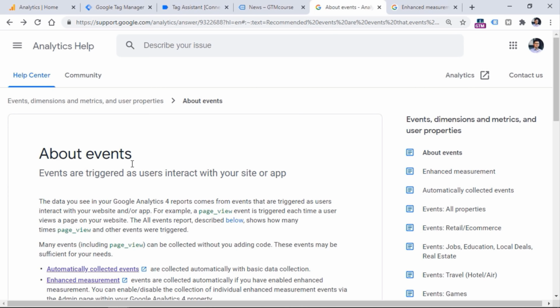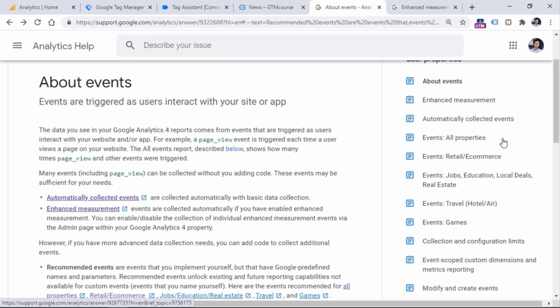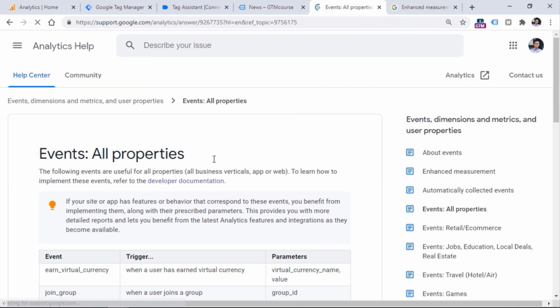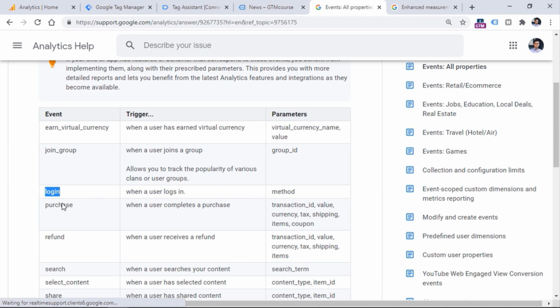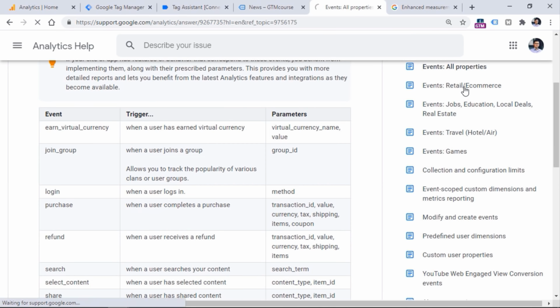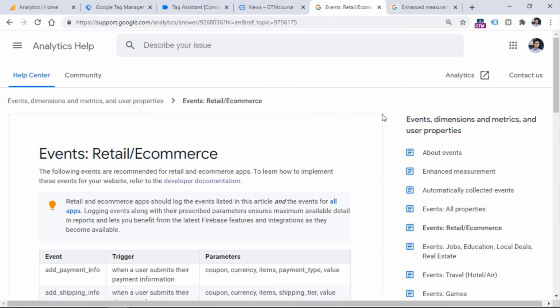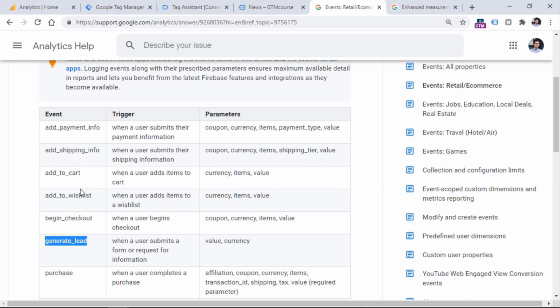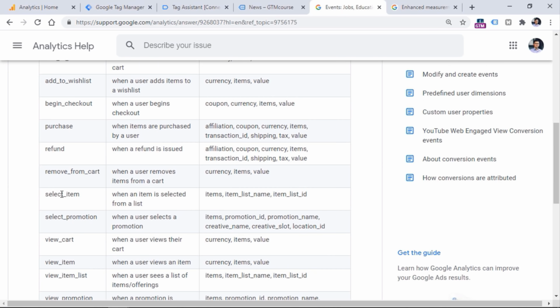And on the right side of that page, you will find links: events, all properties, retail, e-commerce, then job, education, local deals, real estate, travel, and games. So these are pages that contain all the recommended events that Google is asking you to send. So for example, if we click on all properties, you will see some recommended events such as login. If someone makes a purchase, you should send a purchase event. So this means that the name of the event should be exactly like that. Then if someone registers on your website, then you can send a sign up. For example, there is another event which is useful to send when someone submits a form on your website, and that event is called generate lead. Then there are also some events right here. Then there are some events for job and education. For example, purchase, refund, select item, view cart, and so on.